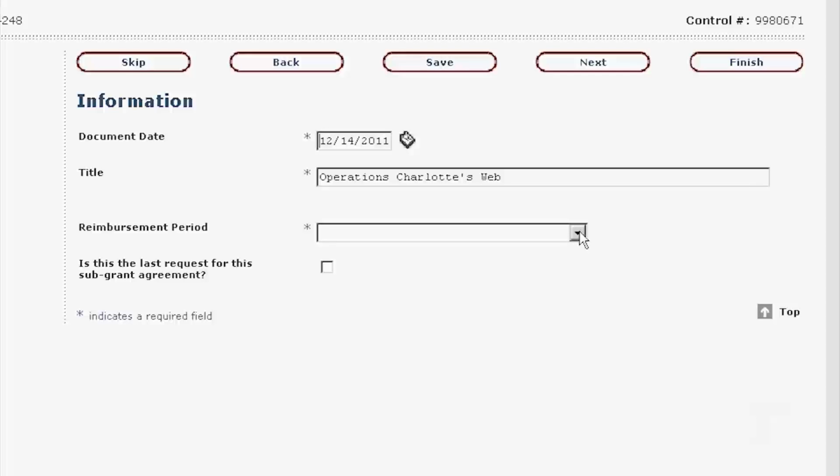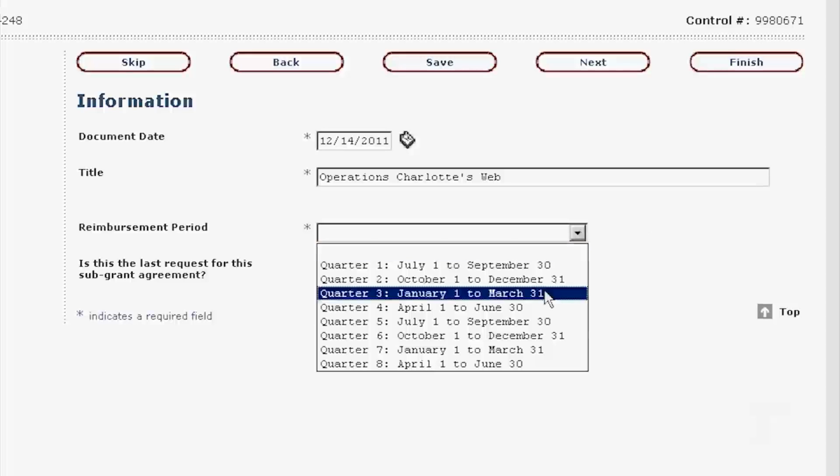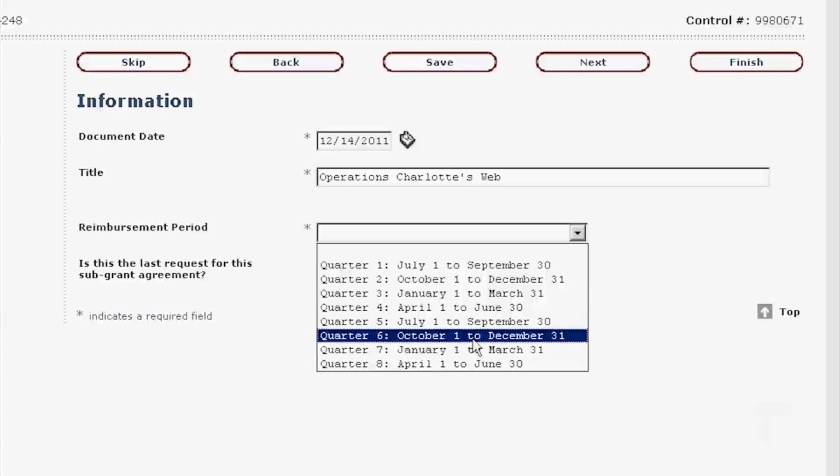And then you need to choose the period for which you're requesting reimbursement. I want to make sure I select a quarter that already has a quarterly report on file. So I think I'll do an earlier one. Let's see. I'll do quarter 6.